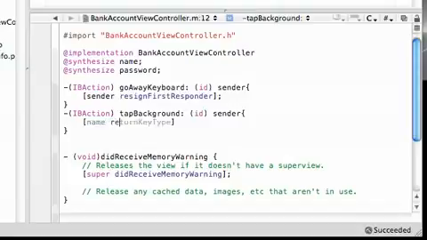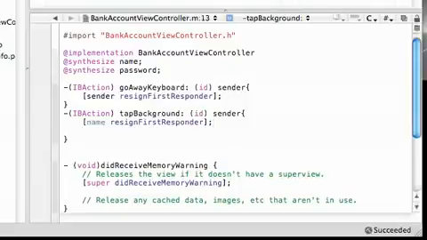So go ahead and click name, resign first responder, and if you have your regular keyboard open, it's going to get rid of that one. And for your password outlet, if you have that open, it gets rid of that one. So it pretty much gets rid of all keyboards whenever you tap the background. Pretty cool, huh? So that's actually all the code that we had to write right there.